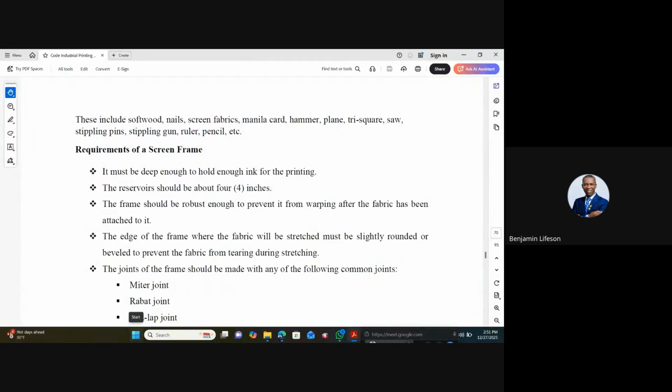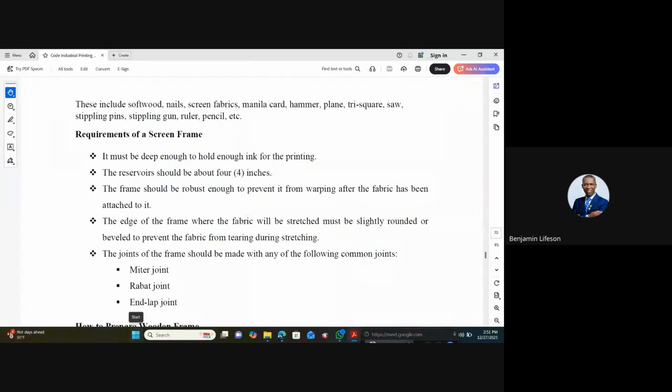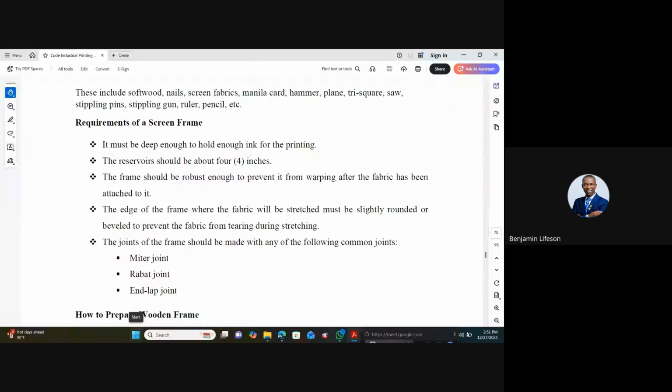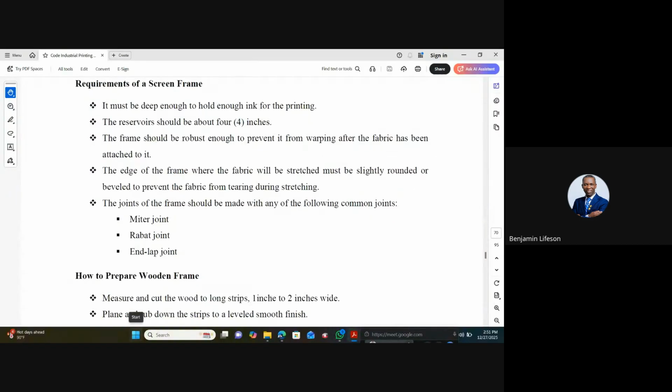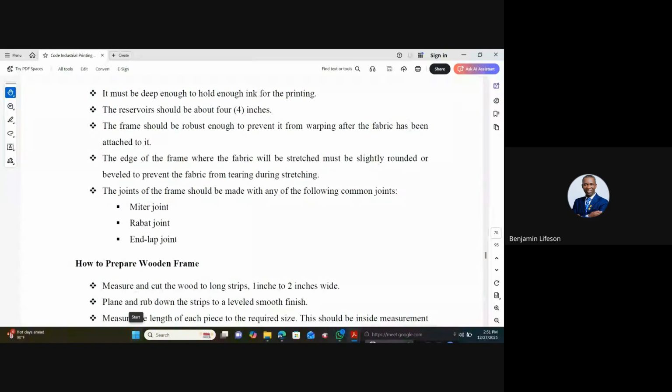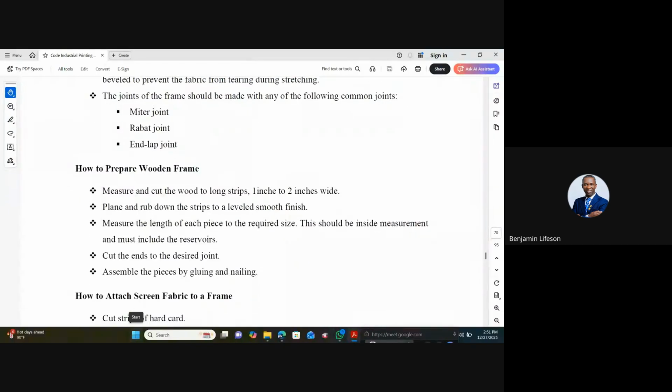Requirement of the screen. It must be deep. We said it already that it must be deep enough to hold enough ink. We also mentioned the reservoir, that it should be about 4 inches so that it can accumulate more ink. The frame must be robust so that it will not warp. We said all that, and we gave the example of the joints that we must use.